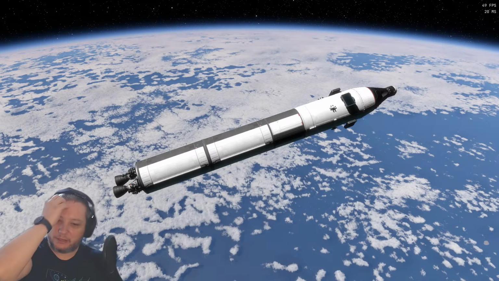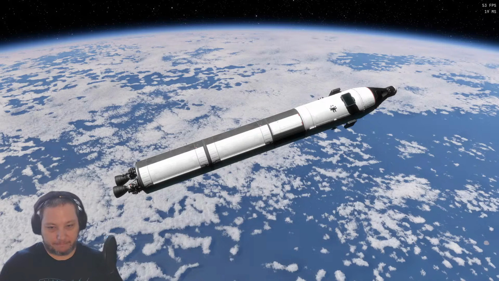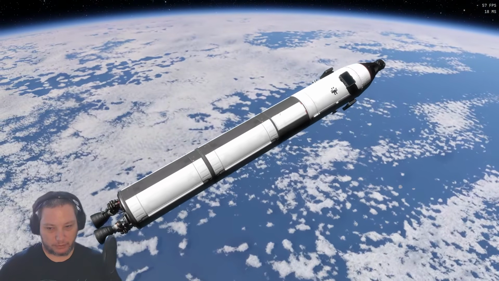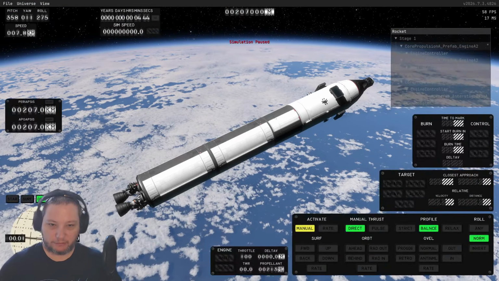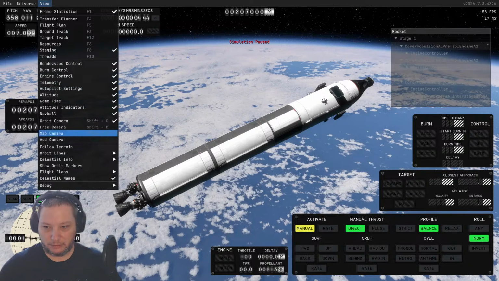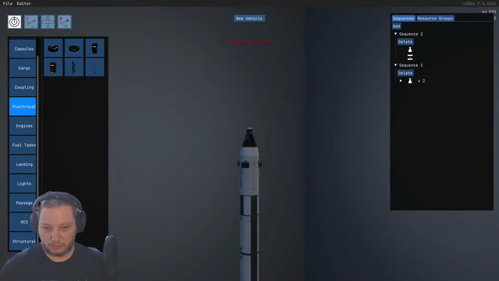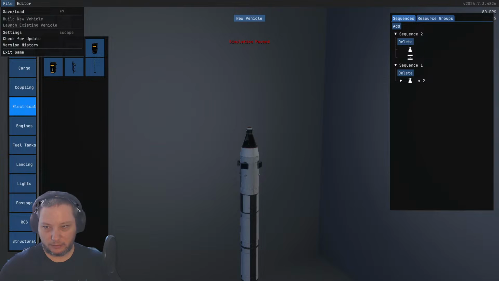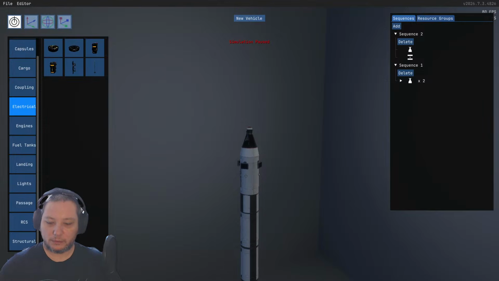So that was already the first part that I wanted to capture, building the rocket, right? Now we want to launch it. And also later decouple the second stage. So it's gonna be interesting. For launching it, we're gonna do one thing. In the editor, you can say launch existing vehicle. Why is this grayed out? Interesting.